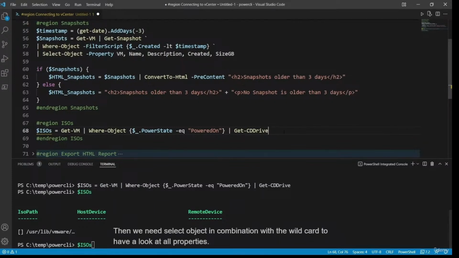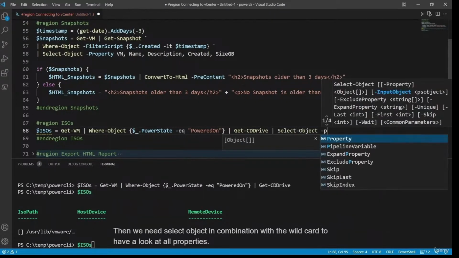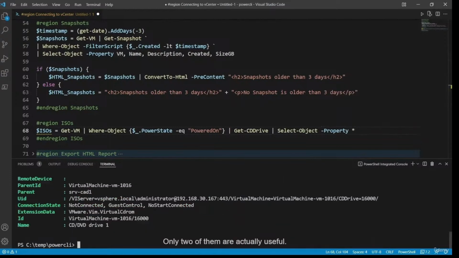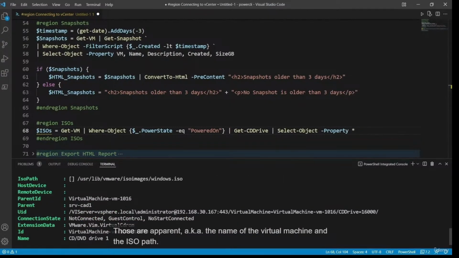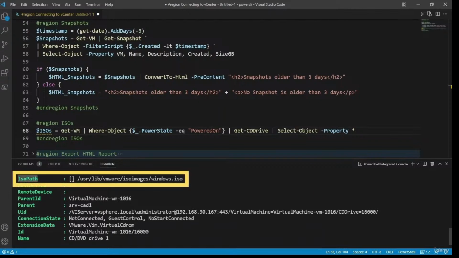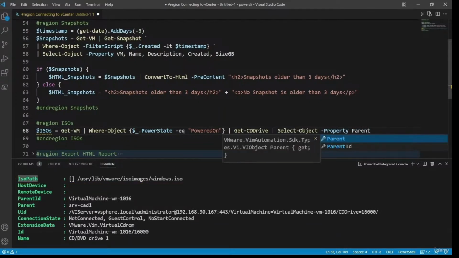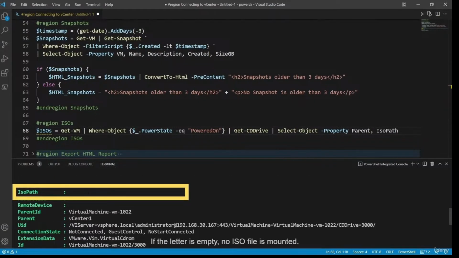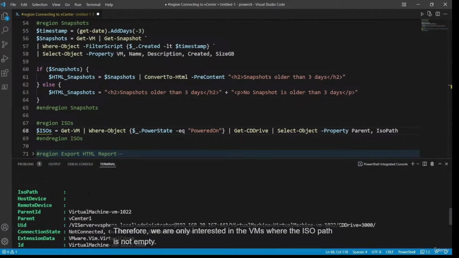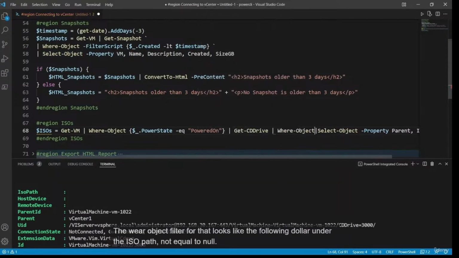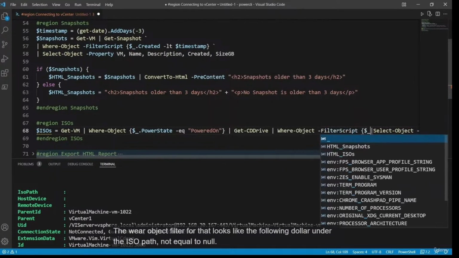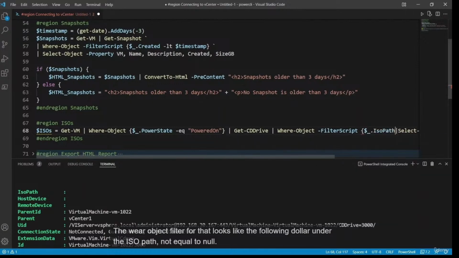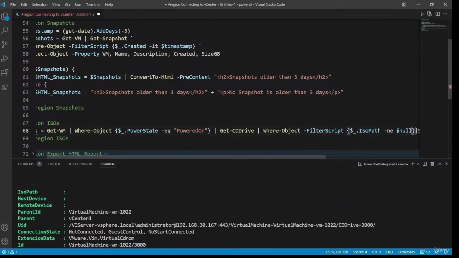Then we need Select-Object in combination with the wildcard to have a look at all properties. Only 2 of them are actually useful. Those are Parent, aka the name of the virtual machine, and the ISO path. If the latter is empty, no ISO file is mounted. Therefore, we are only interested in the VMs where the ISO path is not empty. The Where-Object filter for that looks like the following: $_.IsoPath -ne $null.